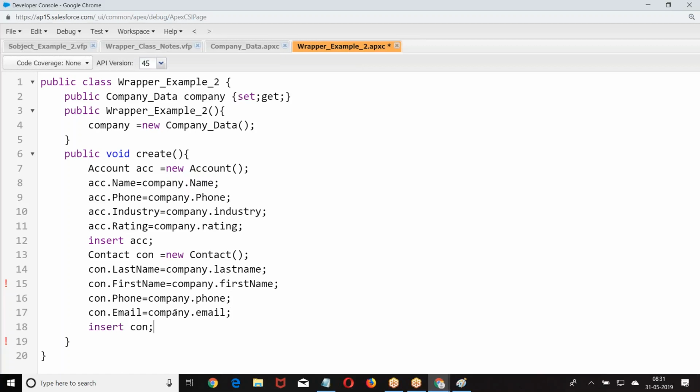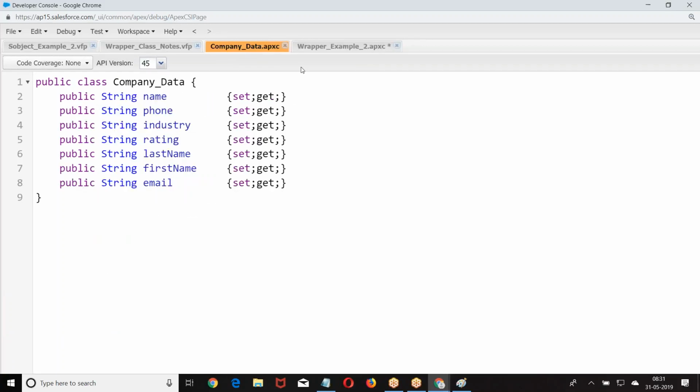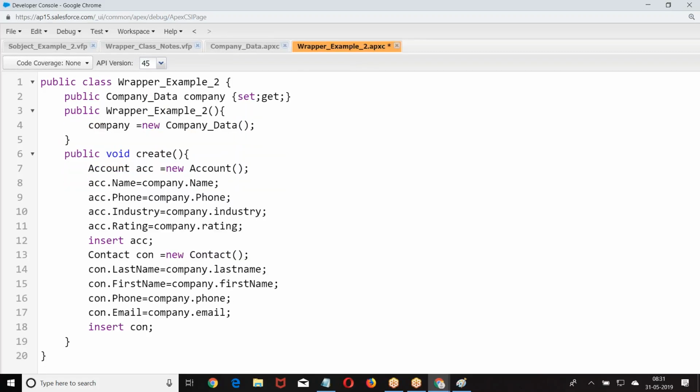Now what did I do? The data that I have here, this class contains some data. With the help of the data in that class, we are trying to create this information. So there is a class which has some information. By taking the information from that class, we are trying to insert the account and contact. Are you getting my point here?